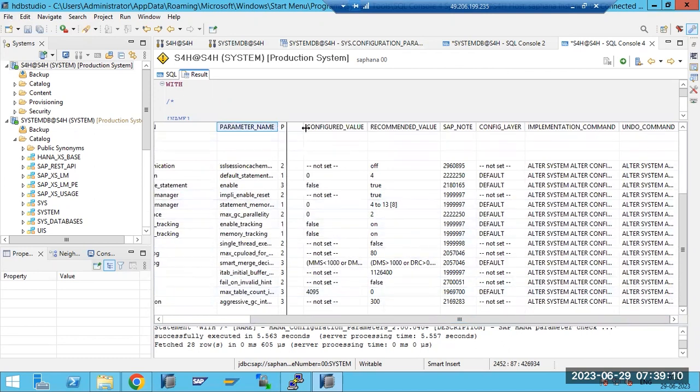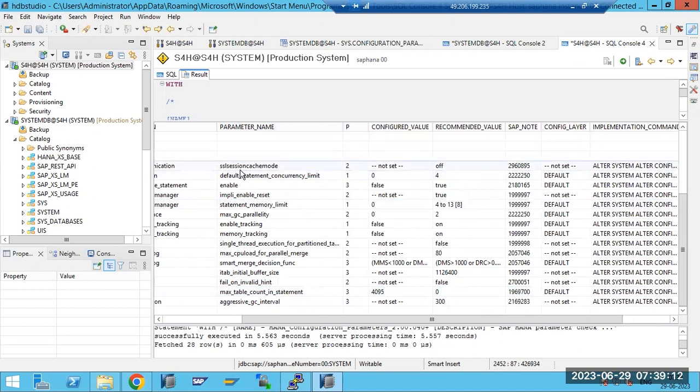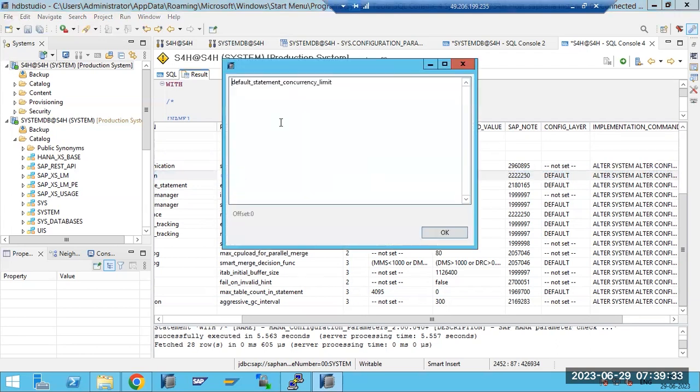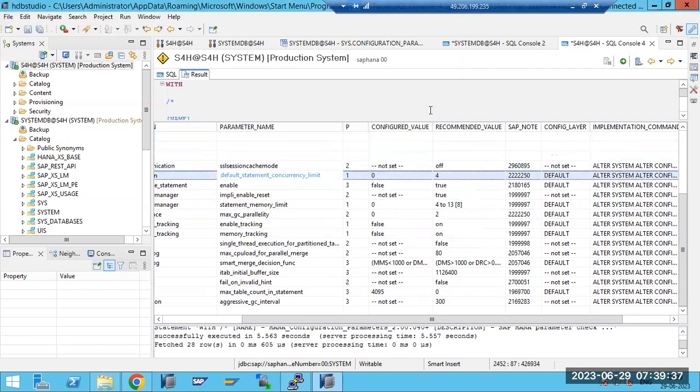So they are asking you to change this parameter. See here, the SSL session cache is not set. They are setting that to off, so you need to type off. Suppose we change one parameter: default statement concurrency limit is 0. They are saying the recommended value is 4. Suppose we take this value. Then the default statement concurrency limit parameter.